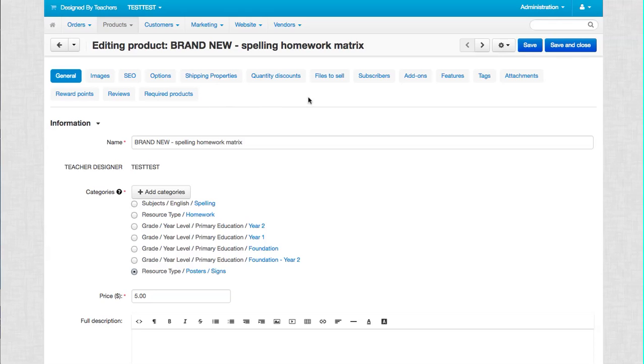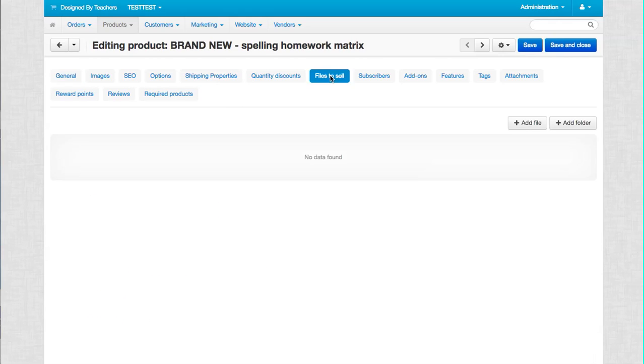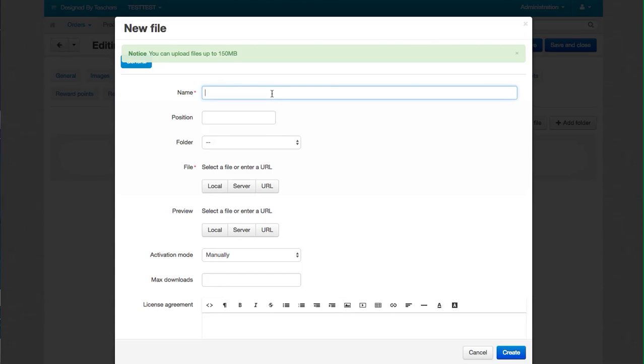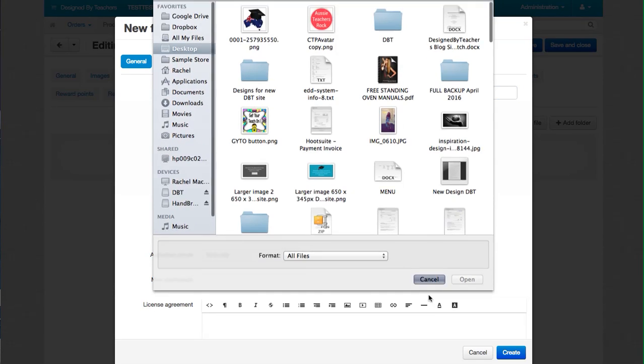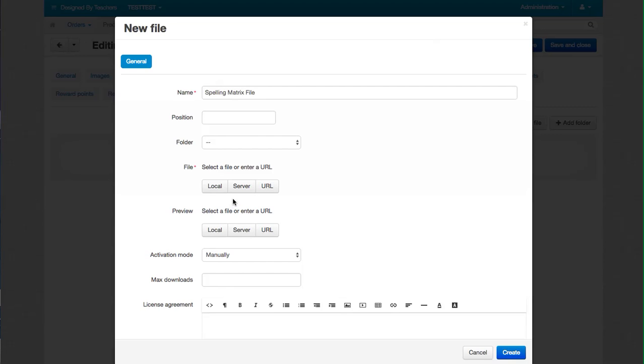Now it's time to upload our product, okay? So here it is, files to sell. This is where you need to adjust it, okay? There's actually no file attached right now. Let's go ahead and add the file. So let's name the file. You might put spelling matrix file. It can be as simple as you like, okay? If you're uploading it from your computer, you click on local and up will come your file system, which you can drag, or you can just select and upload.